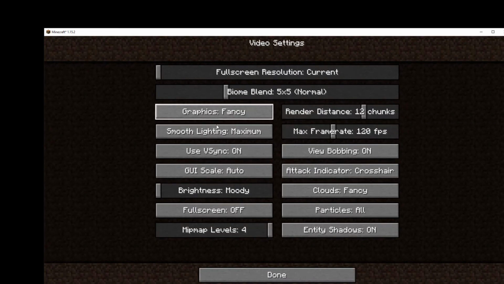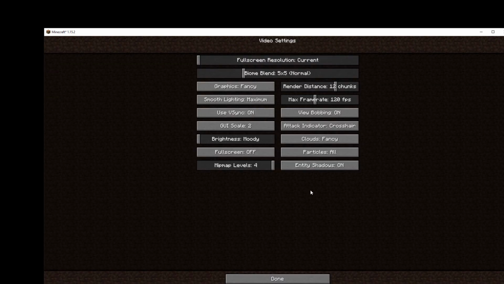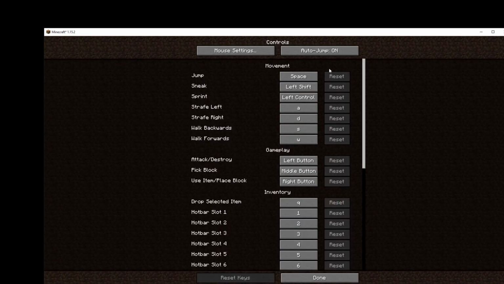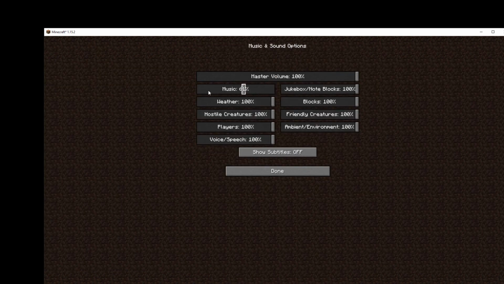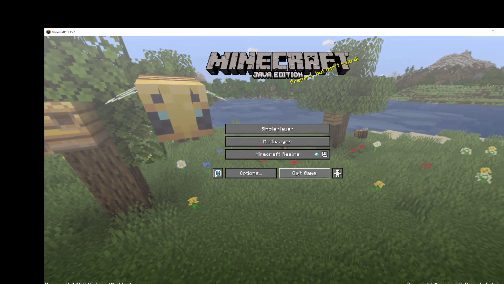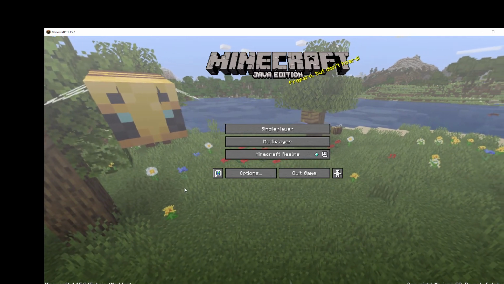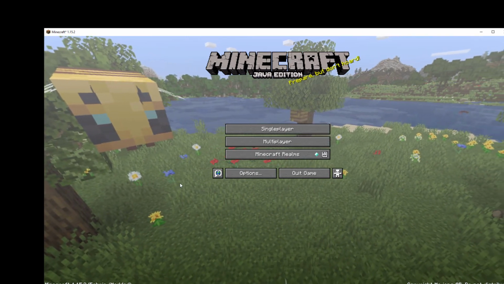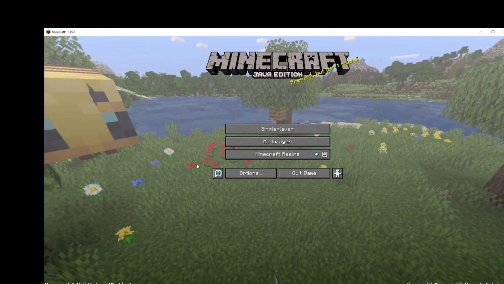Options, video, use the settings from auto to 2. Disable auto jump and turn off music. Those are the settings I always use. And this is what you have to do every time you make an instance if you want to do the same. But that is optional. It's just how I like it.